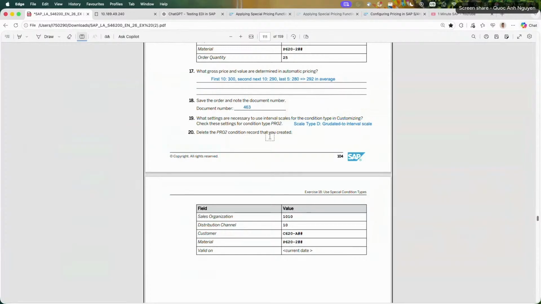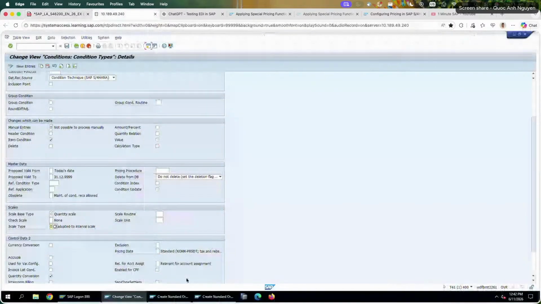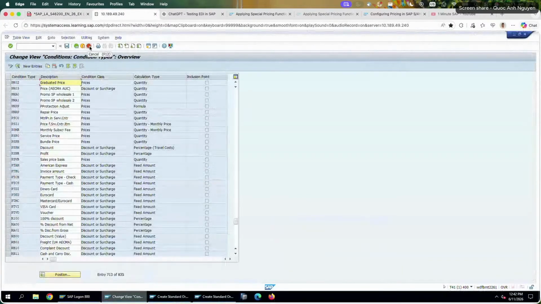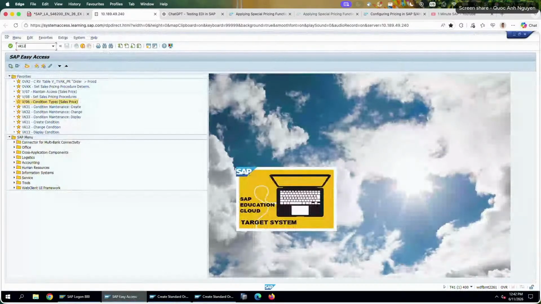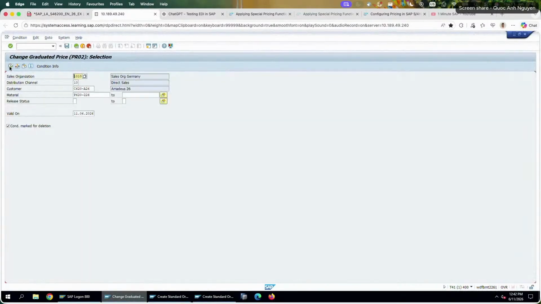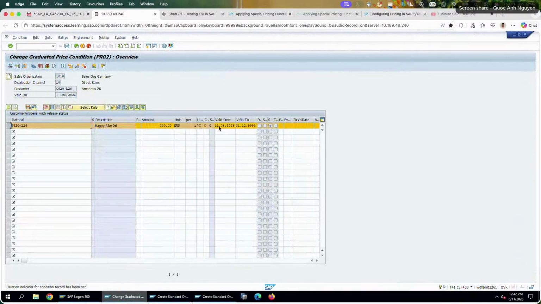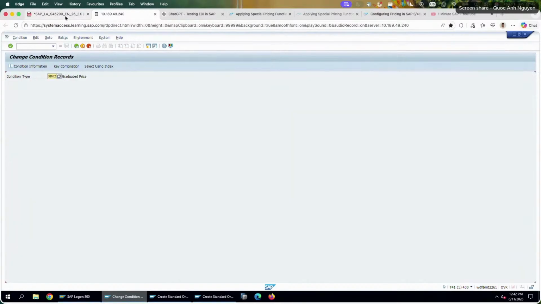Delete the condition record that you created. All right, so after testing this, we need to delete the condition record. Let's go to P32, select this, and I'm going to delete this. Save, check again. Yeah, deletion indicator and scale indicator. All right, everything looks fine for now.